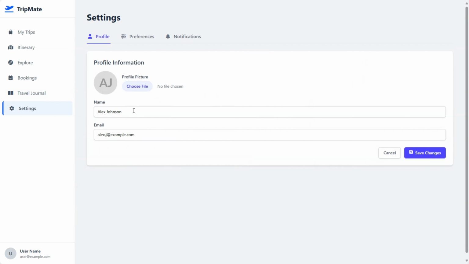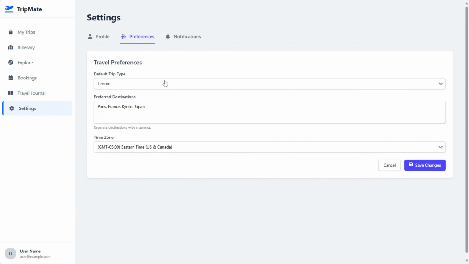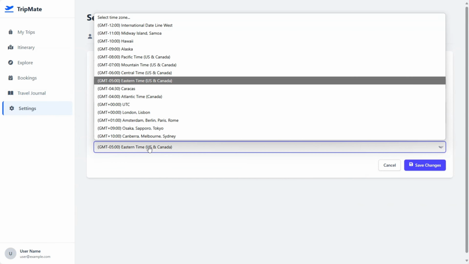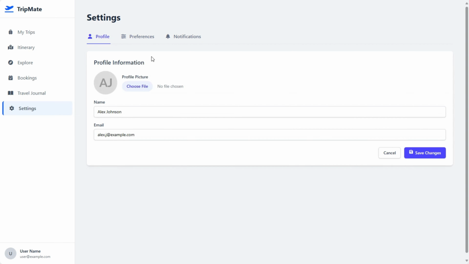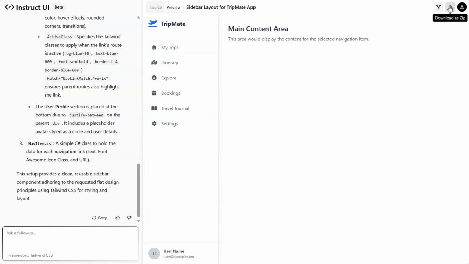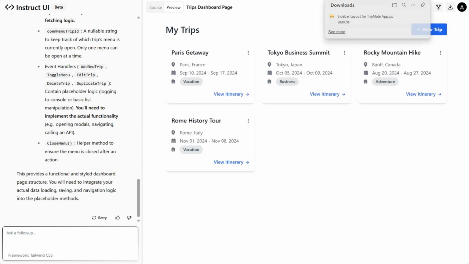Once ready, we see a clean tabbed interface with profile, preferences, and notifications. Everything is placed in a simple card layout with soft shadows and even spacing. All components like drop-downs, buttons, and others are working properly. Now that the Instruct UI generated interface is complete, we're ready to integrate it into our Blazor application.